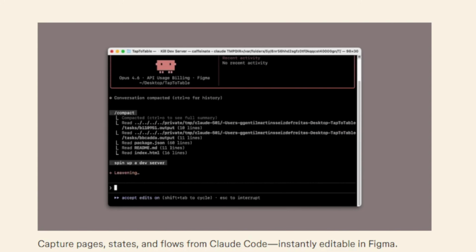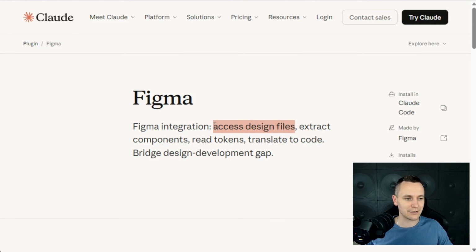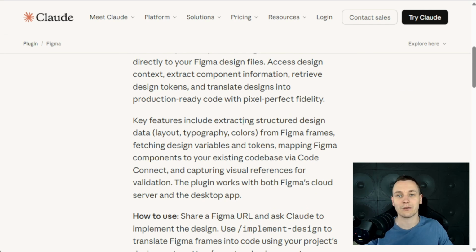We now have an official Figma integration, which is available as part of the Claude Code official plugins. It allows you to access your design files, you can extract the existing components, and you can also create brand new components straight through the command line.